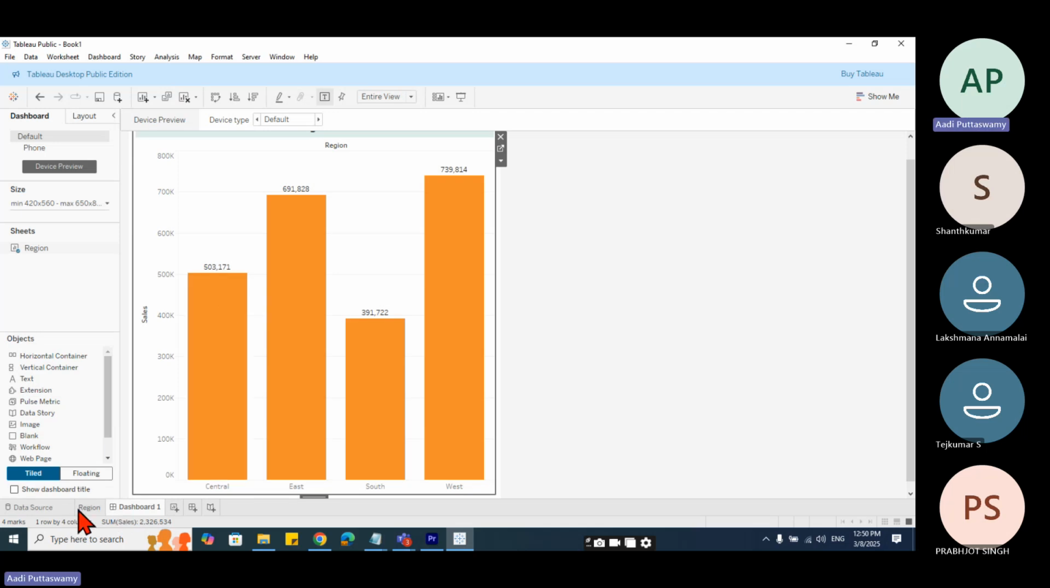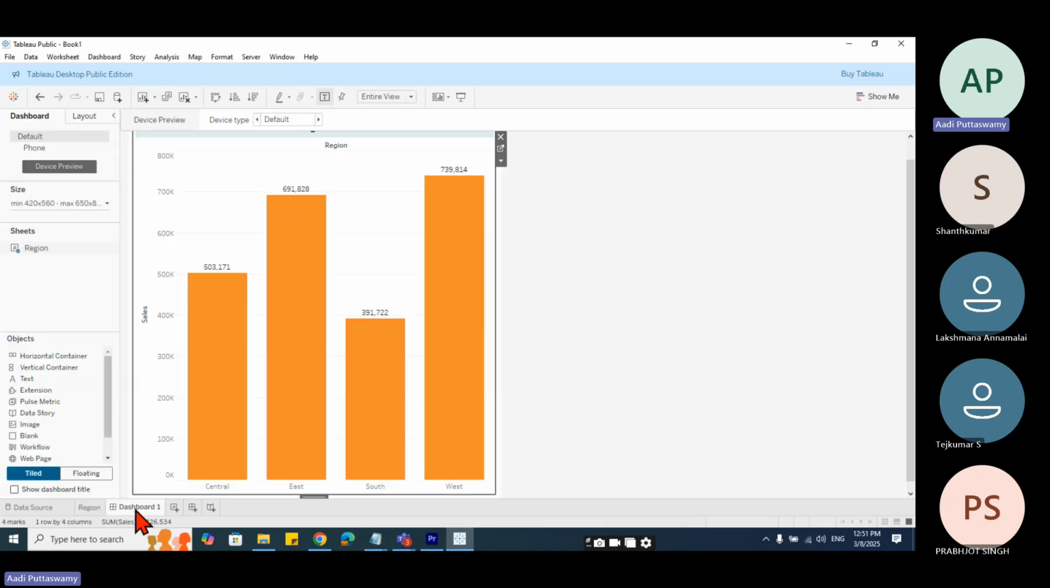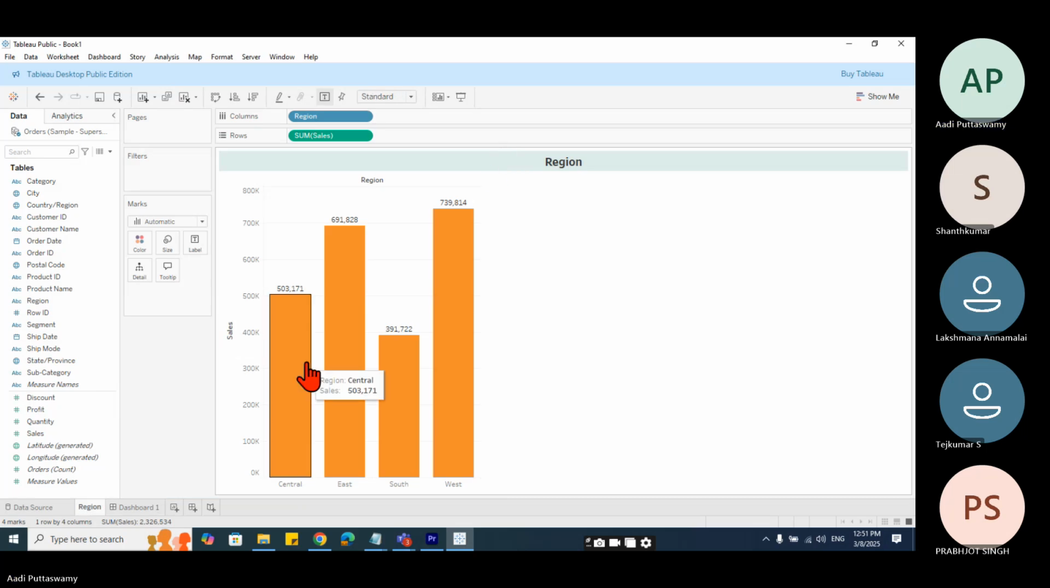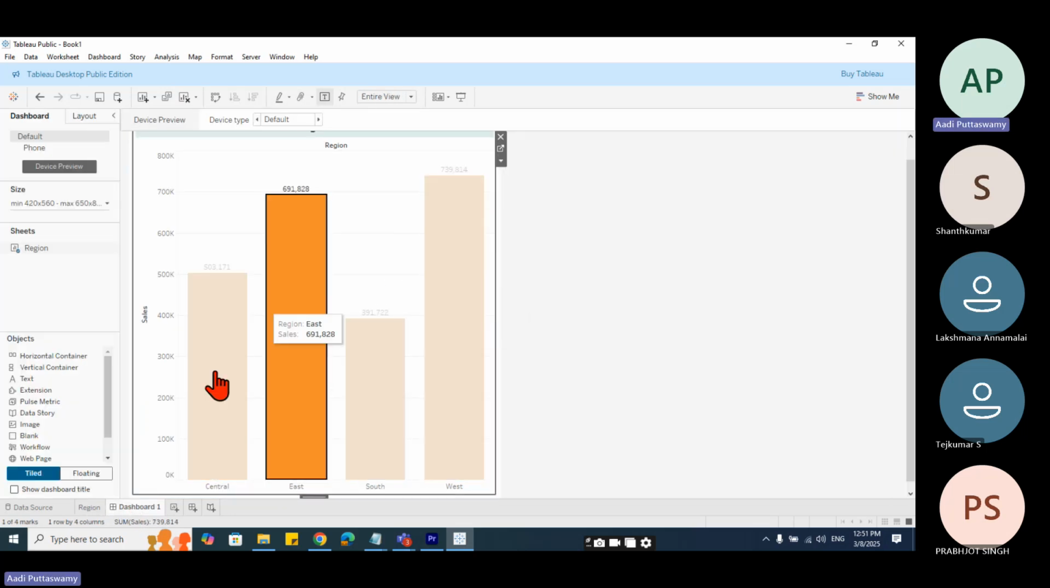Let me go back to region. This is my report. So if you want to do any changes, you can do it. Otherwise, you can also go here. Can you see this one arrow mark? Click on this, it will take me to the sheet. Let me go back. See here, if I do anything, nothing will happen.